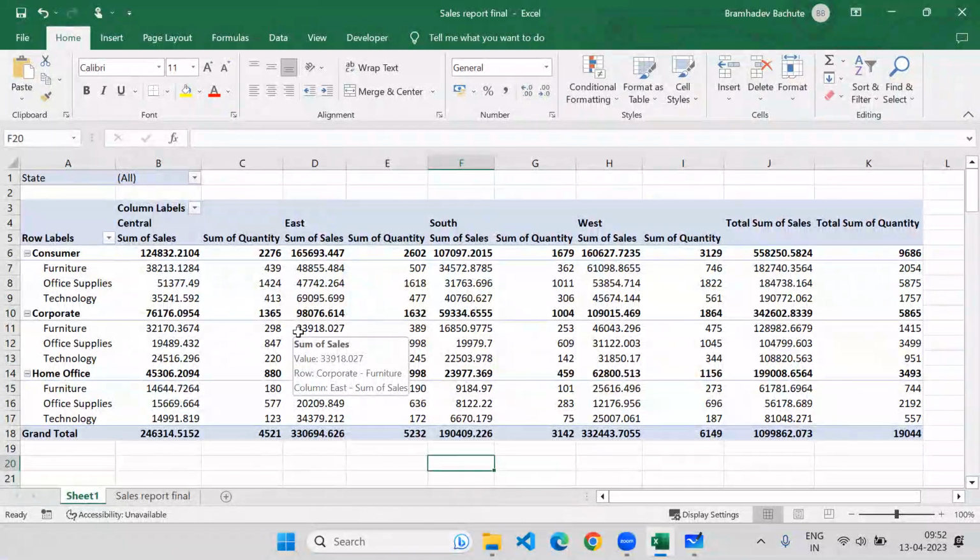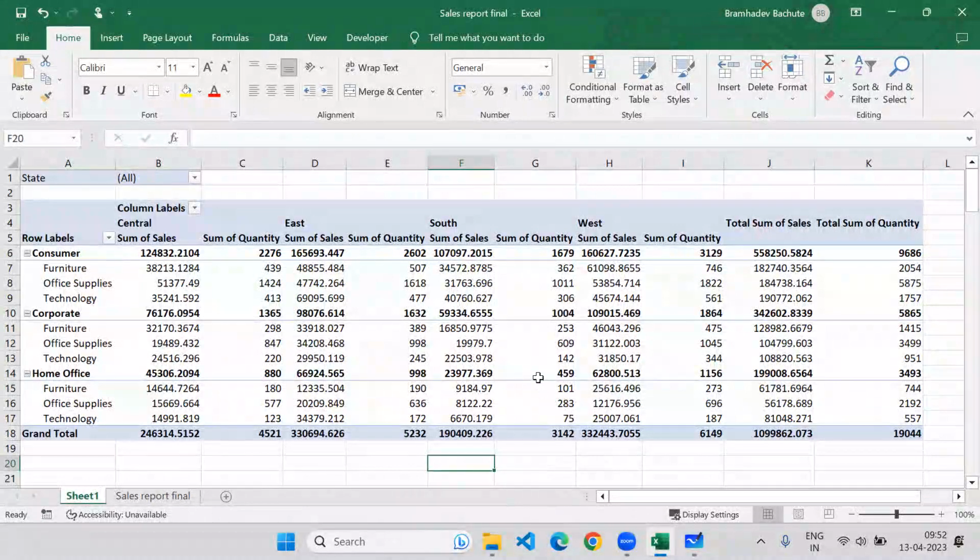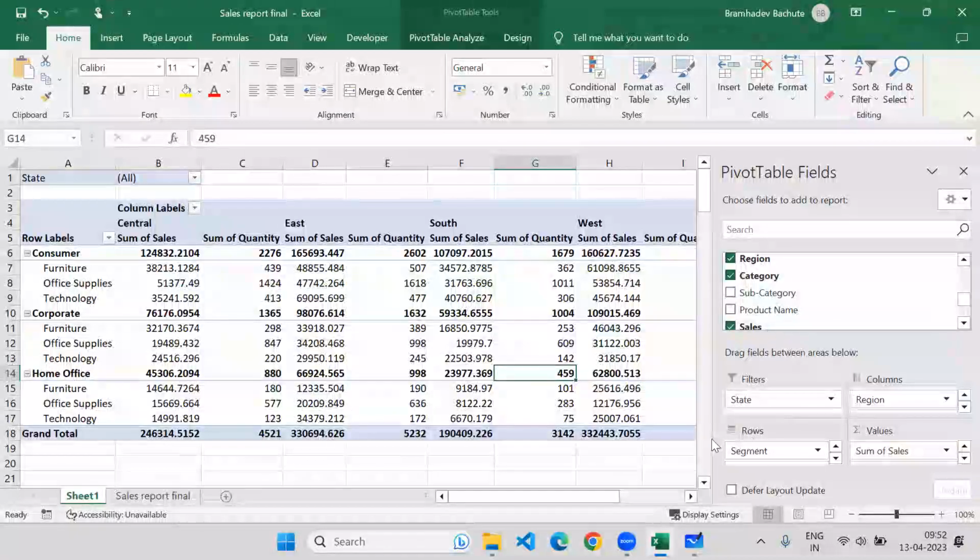It depends upon the questions. You have to select these fields, and decide what to bring in which area. It's up to you. You can switch rows and columns, that will not matter. The values will remain the same.